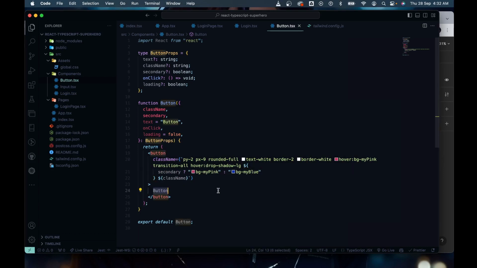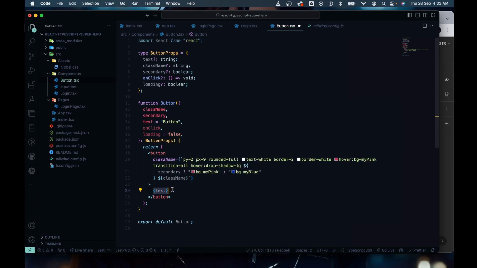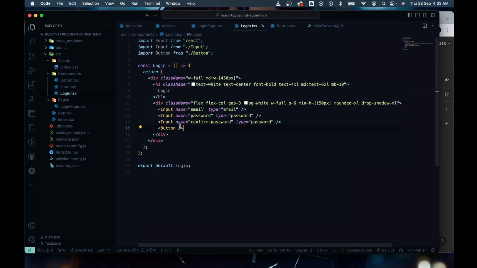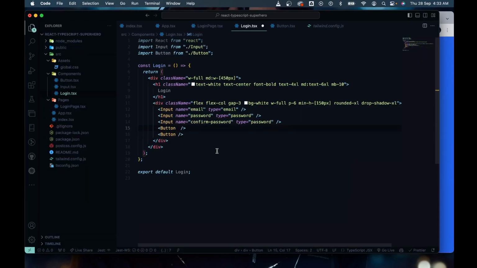Then the text here should be the text. Use the curly brackets and you pass in the variable. So how do we reuse this in our thing? If we don't pass in anything, we just duplicate this, save it, you would see it's always this, and you can see the border white. It's looking really neat. And go in here, we can pass in a text, log in here.